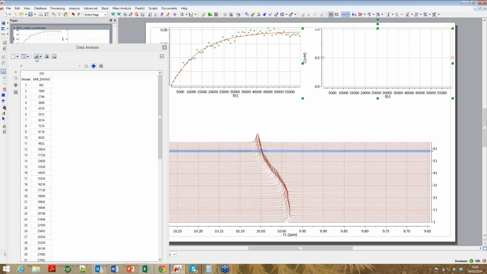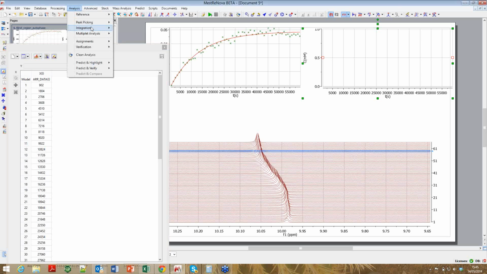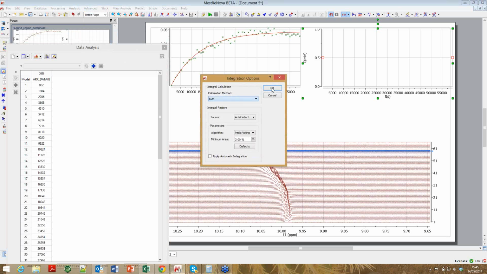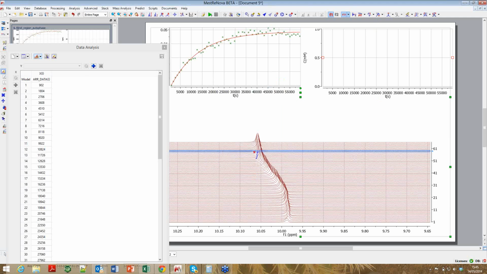And I'm going to do the same thing, but now I'm going to go back to using sum integrals. Okay, sum, normal, and let's, oh, I don't think I did a great job there. Let me do it again. There.